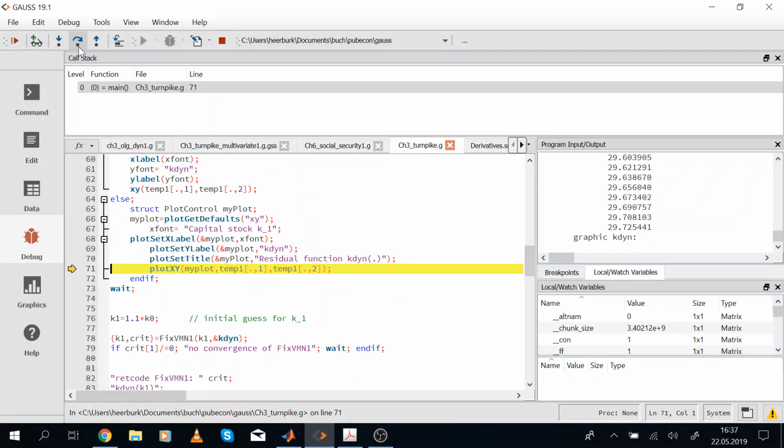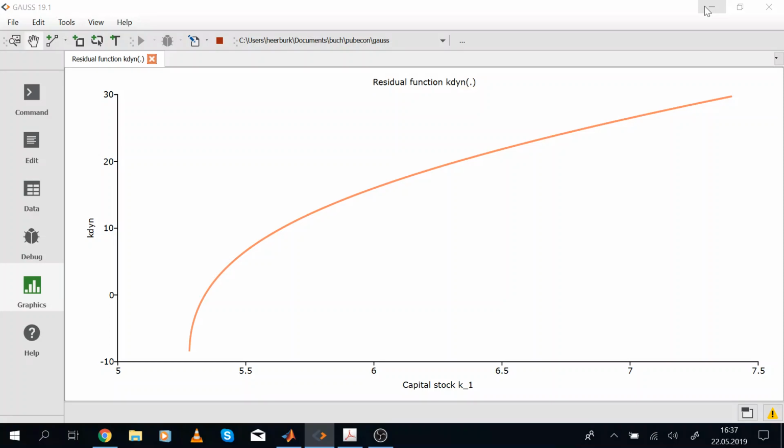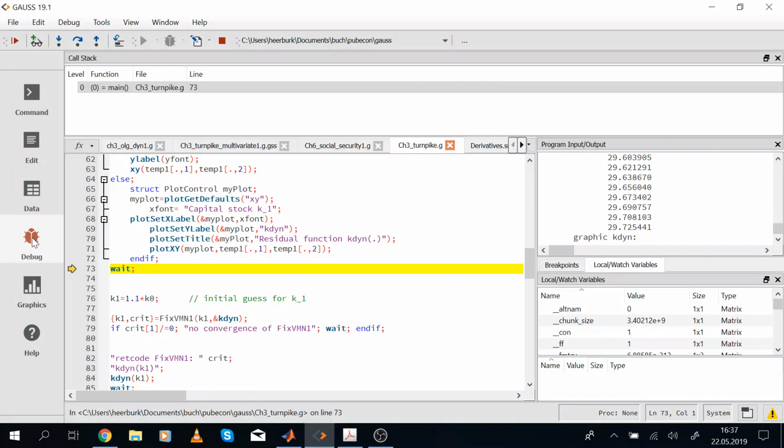We just set all the plot behaviors, and now in this picture you find, given our initial values, the value of K dun. We have only graphed the values of the capital stock K1 that do not imply a missing value for the solution of our nonlinear equation. We call this the residual function. So let's close this window and go back to the debug.